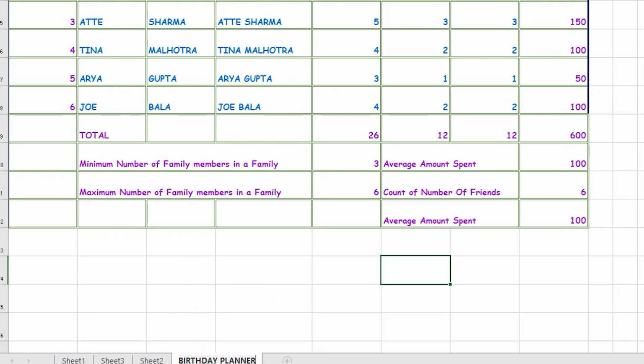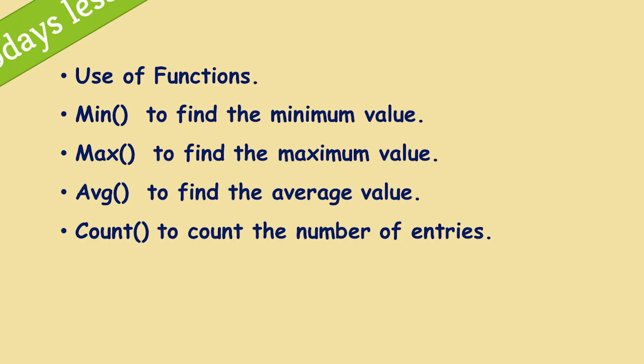I'm going to save the sheet. This time I'm just going to press Ctrl S and my sheet gets saved. I'm going to click on cross and finish up my work.